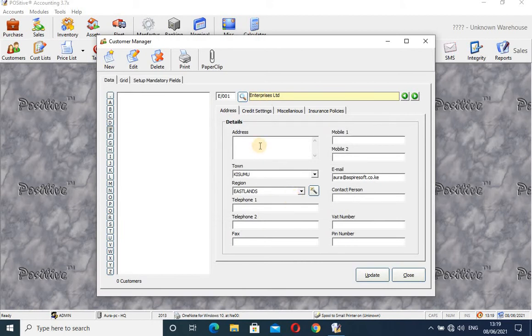Then once it's saved there, I'll put all these other details like addresses, mobile phones, mobile email addresses. I can put even the region where this customer is coming from. I can indicate even the region, town. Okay, this is the region. Then your phone number, fax number, if he has any, then the contact person. You can also input the VAT number and PIN number, then you update.